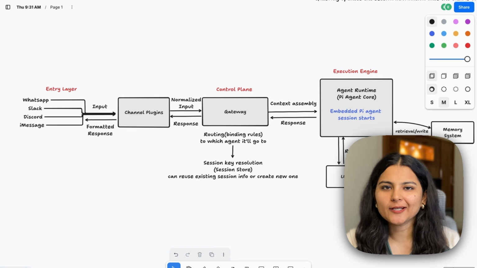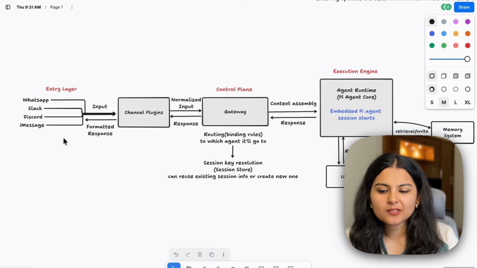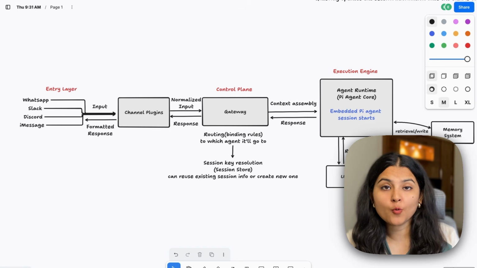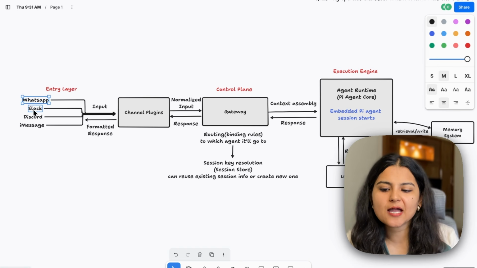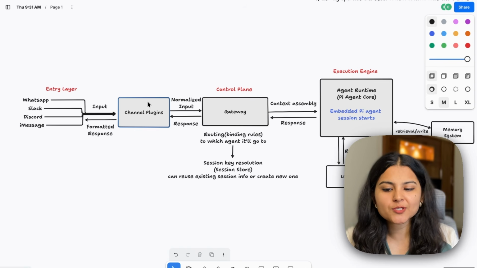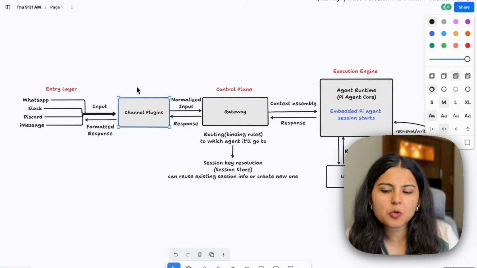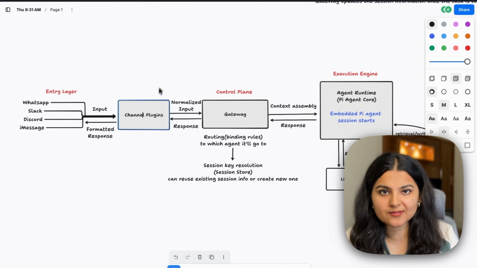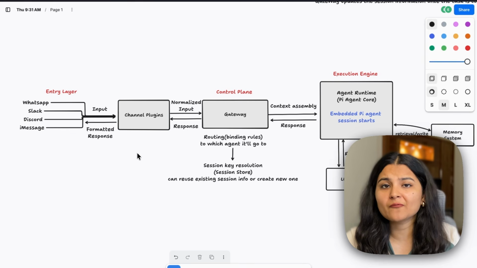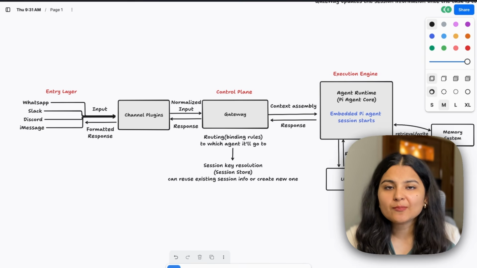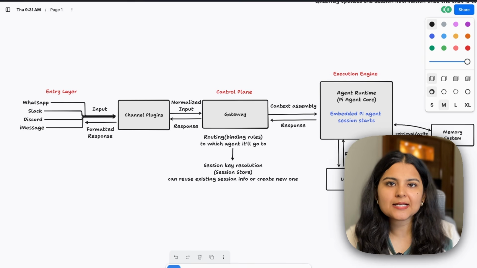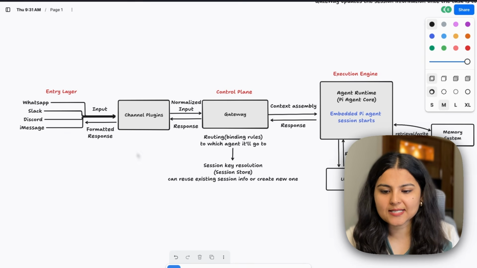It might feel a bit daunting, but let me try to explain it in the simplest manner possible. Here are multiple different channels via which OpenClaw can receive a message. It could be WhatsApp, Slack, Discord, iMessage. Now, once an input is received, it first goes into the channel plugin. The channel plugin is primarily responsible for formatting the input it has received so that it doesn't matter which channel it has been received from, be it WhatsApp, Slack, or any other, and it is able to convert it into a consistent input format that OpenClaw understands.